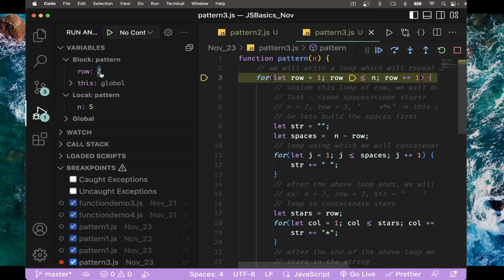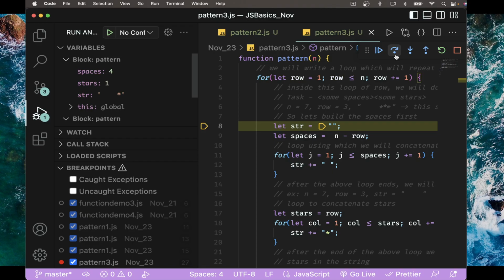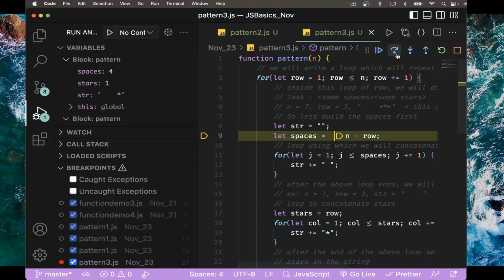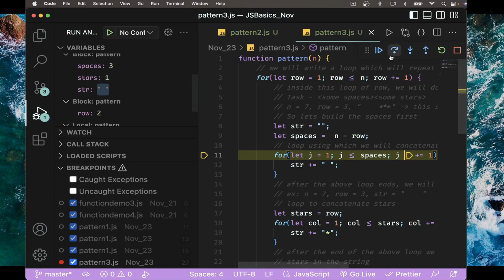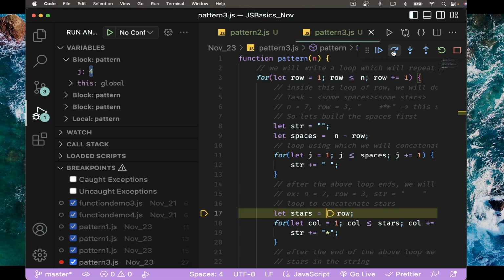See, now we are on row number 2. You again build a new str, an empty string. Now for row number 2, for n is equal to 5, how many spaces do we need? 5 minus 2, that is 3 spaces. So you concatenate 3 spaces. Just take a look here. 1 space is already added, 1 more space, 1 more space, and that's it.